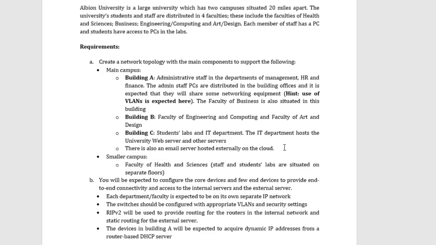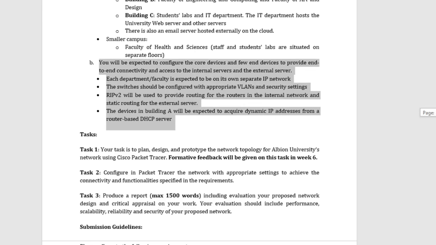Then we've been told that there's an external email server on the cloud. Under the small campus, or branch campus, we have only two departments, as shown here. Then there are some protocols, or rather configuration, that are required for this network to work. Alright guys, so let's begin task one of this case study: plan, design, prototype the network topology.